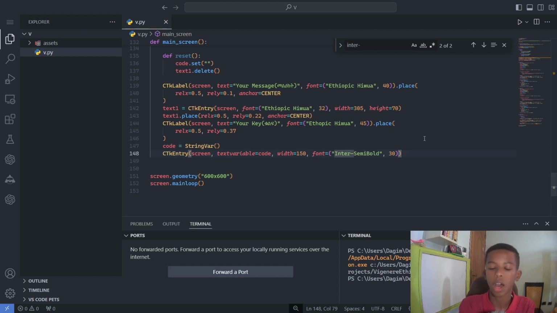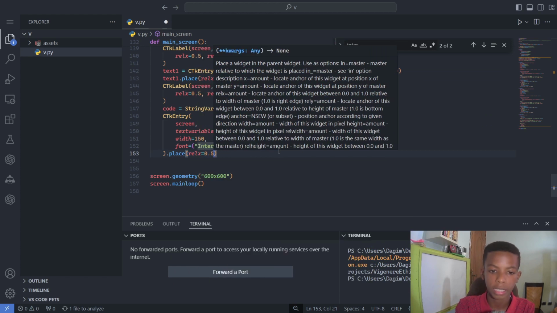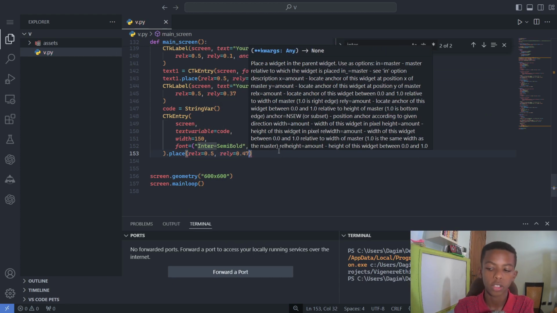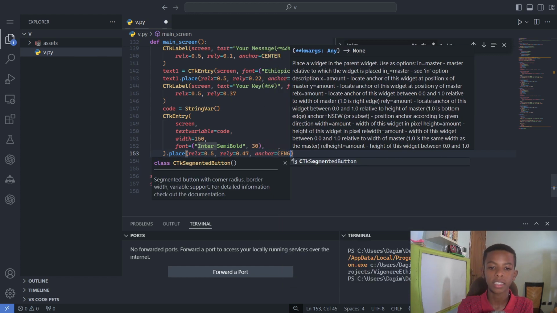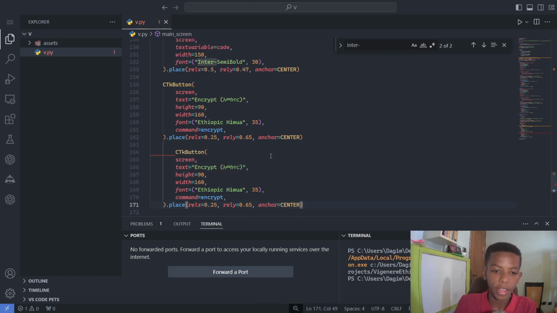Now, comma. Then we're gonna place it. We're gonna place it at the center in the X position, but a little down. So 0.47 on the Y axis. Anchor. Let's set it to center. Neat. So this is the button to encrypt. So it has the function of encrypting. And then let's say decrypt. And then let's say maybe 0.75, and the y-axis 0.85 is the good position.